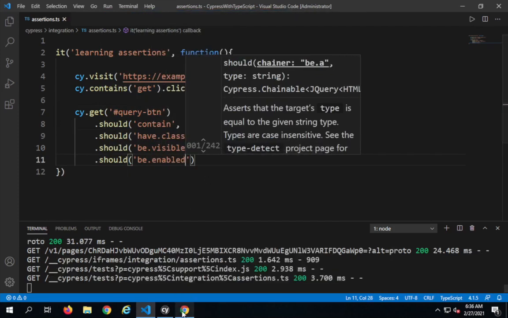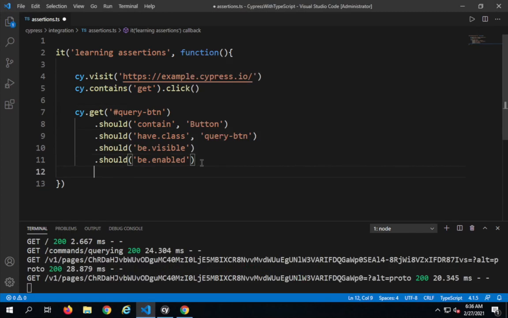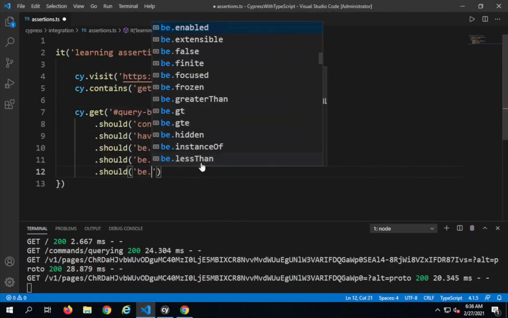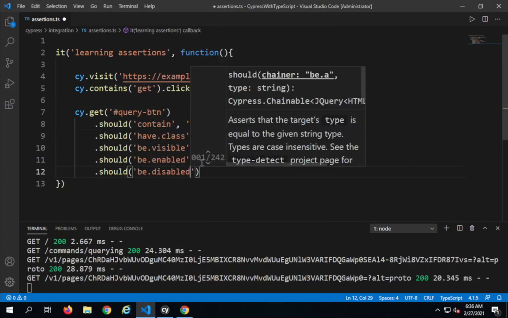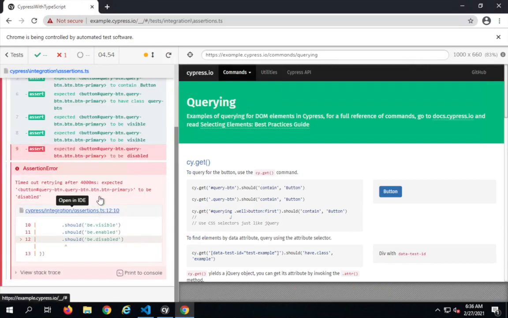So let me save and run this, and yes, you can see everything is passing here. Let me see what happens if I say should be disabled. I will say should, and I will say be dot disabled, and when I save this, it is waiting and it has finally failed. So it is not disabled, so it has failed this.